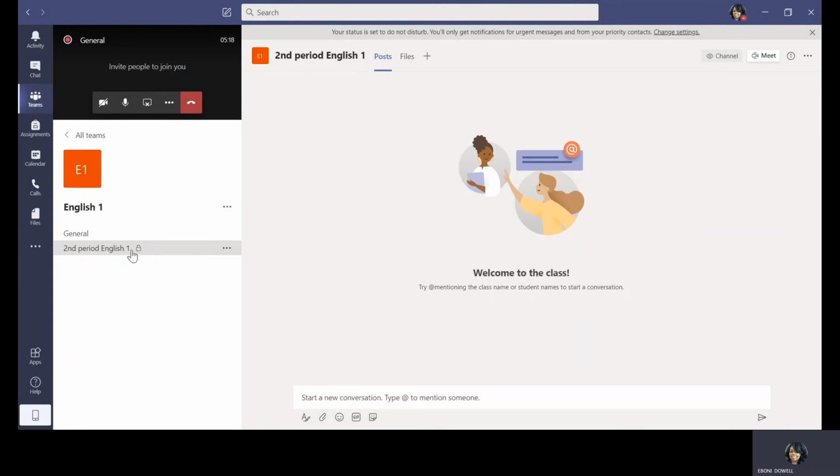And notice how there is a lock here. That lets you know that this class session is private. Not everyone who's on this team or from anywhere can just jump into this class. That's like being in your physical classroom and locking your door or safeguarding your door. So you're safeguarding your door virtually.